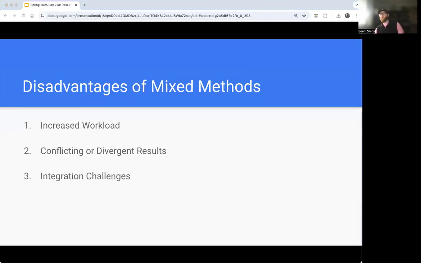Now, it's not all sunshine and rainbows. There are some disadvantages of mixed methods as well, of course. So some key disadvantages: one, an increased workload. Mixed methods research is more labor intensive, requiring the collection, analysis, and integration of two distinct types of data. It's almost like doubling up on your work. Not almost like, it is doubling up on, say, normal studies' work.